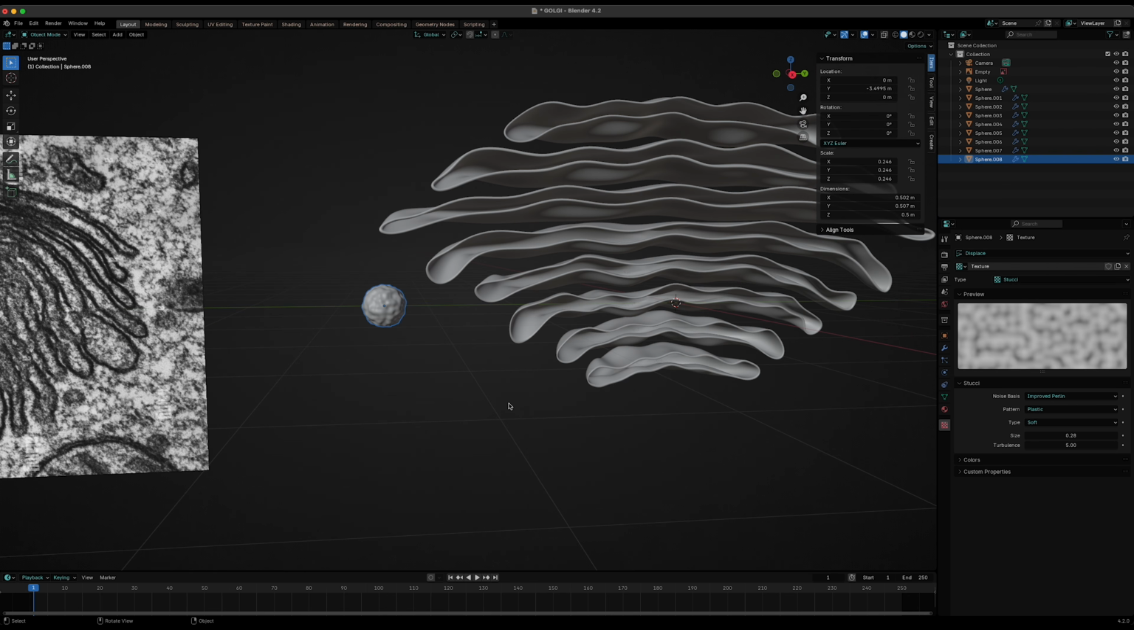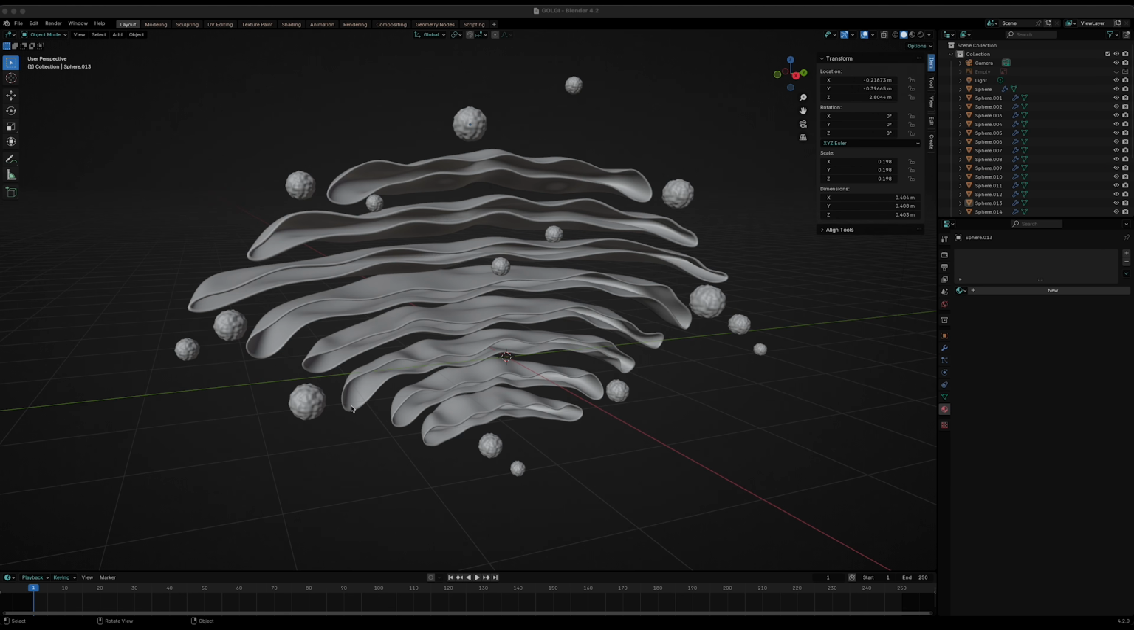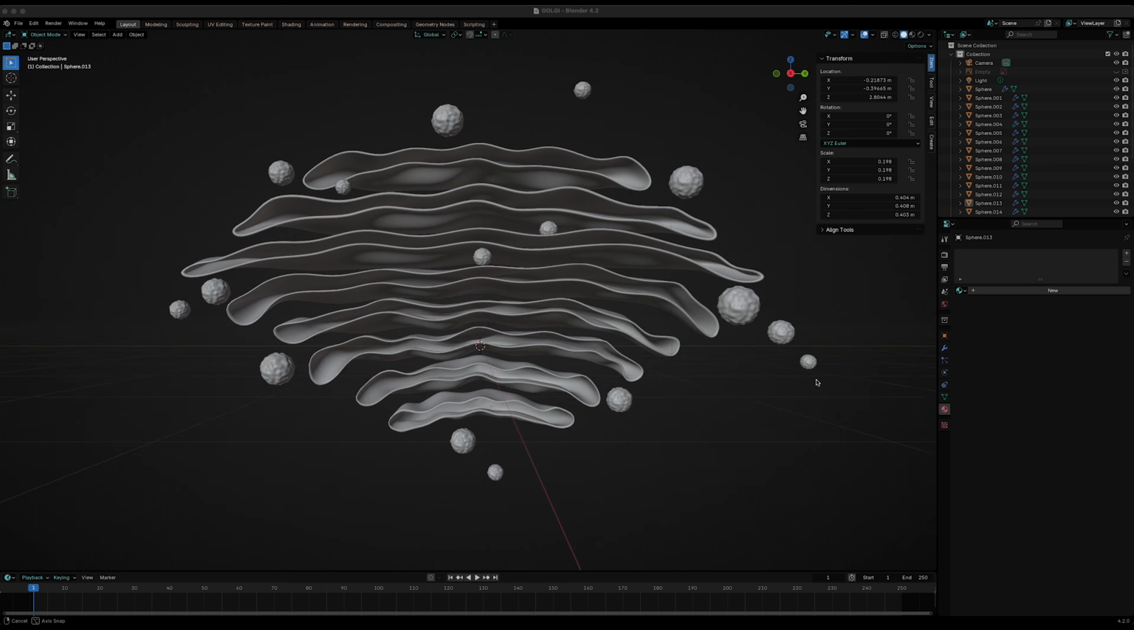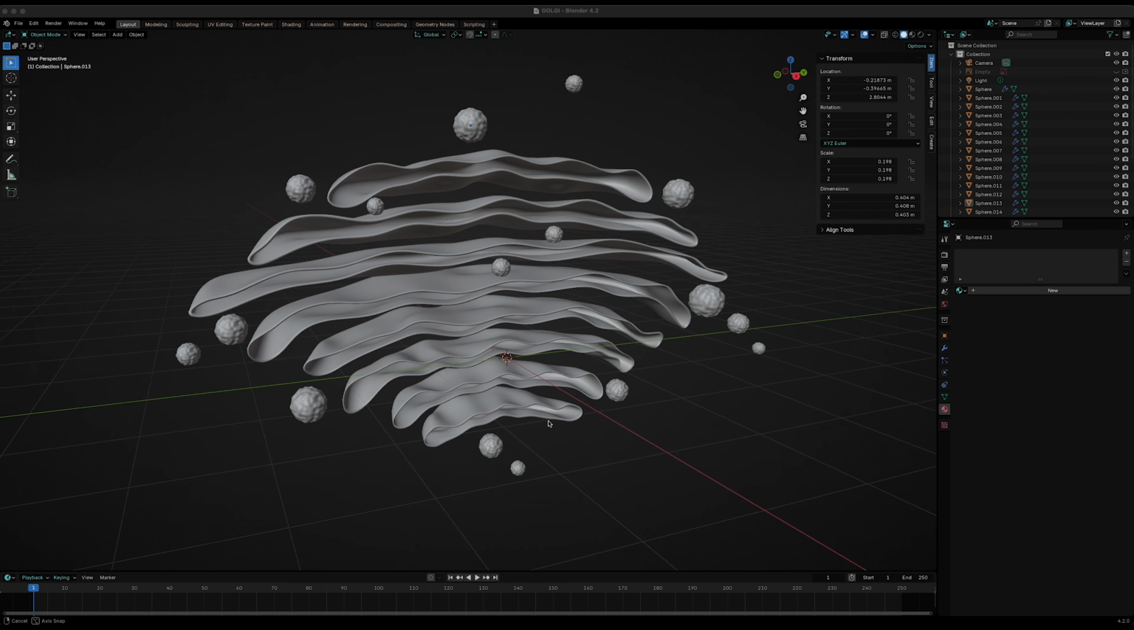And then we can place these in different locations. Maybe one here. And just put it around this complex. So I duplicated this sphere and placed it around the complex. You can also scale it up and down and just change the size, move it around all the axes to get something that looks like this.